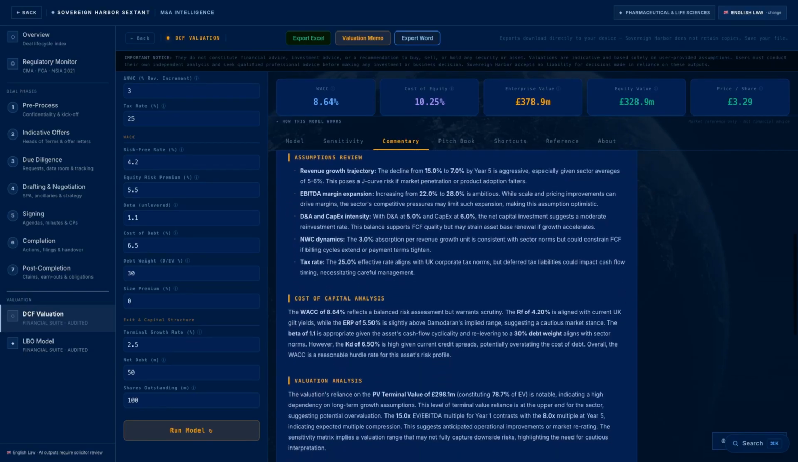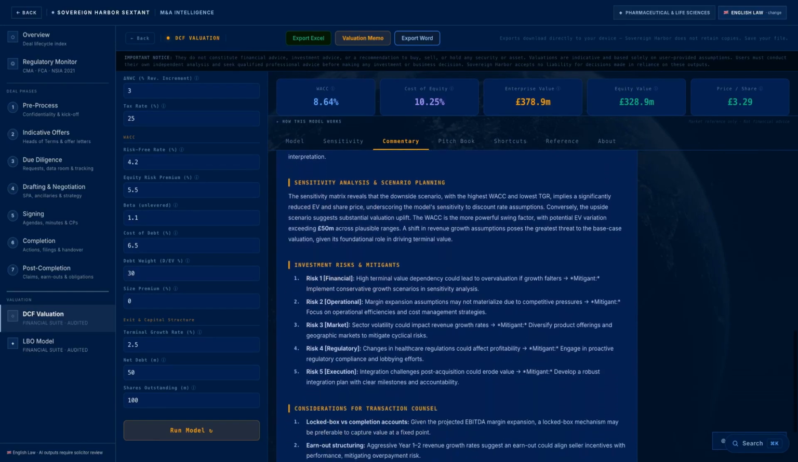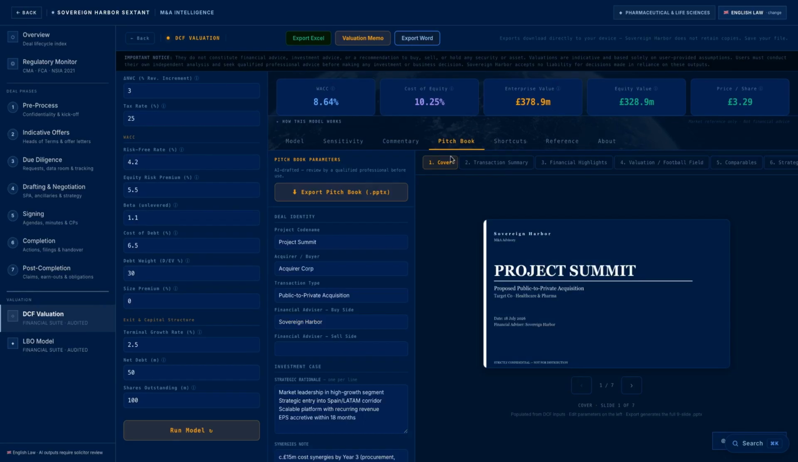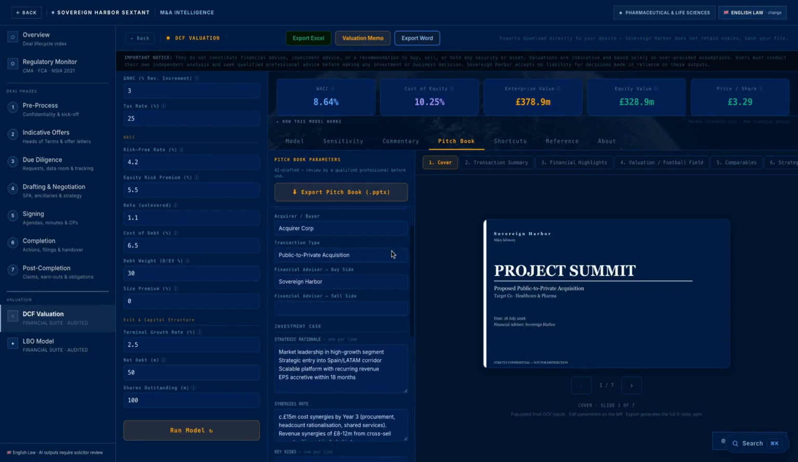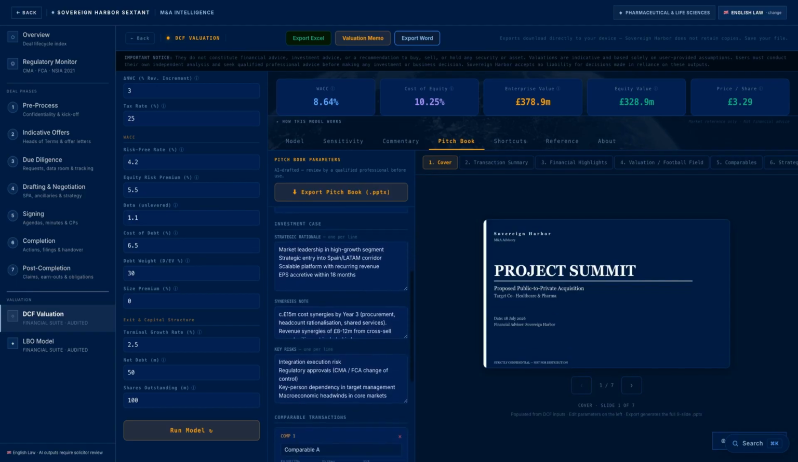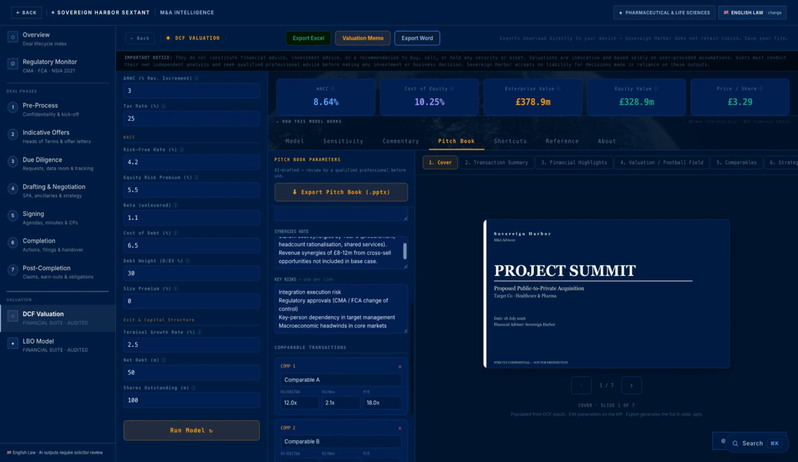The memo follows a fixed institutional structure: executive summary, transaction context, cash flow analysis, cost of capital, terminal value, sensitivities, risks, and recommendation, each citing the specific figures from your model. From the Pitchbook tab, the analysis exports as a formatted deliverable, with a cover page, the transaction memorandum, and the supporting schedules.